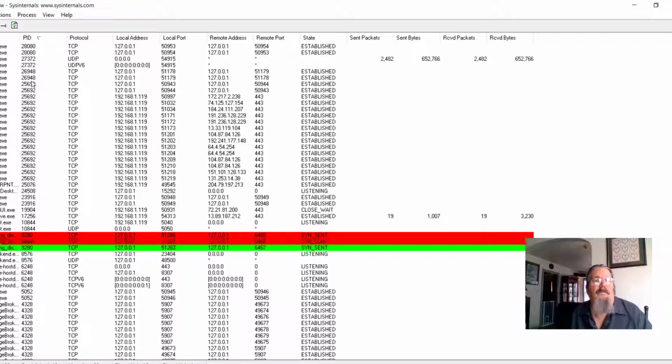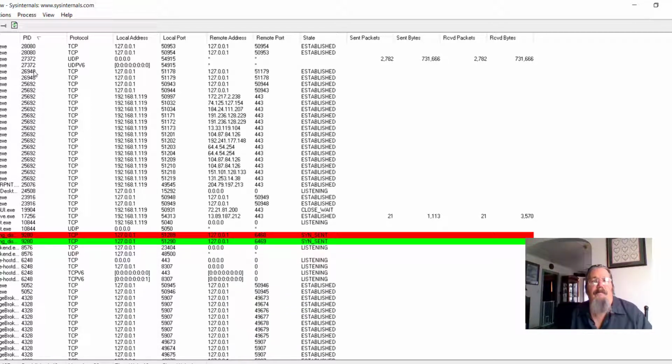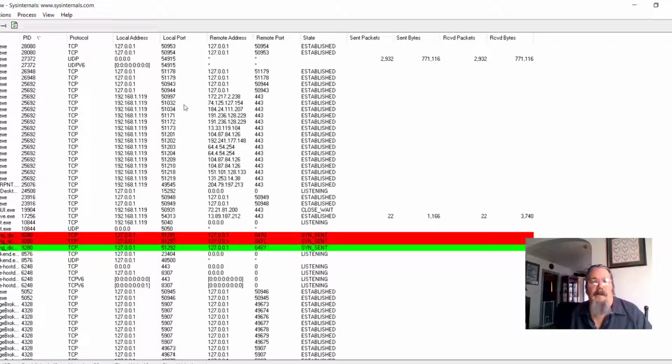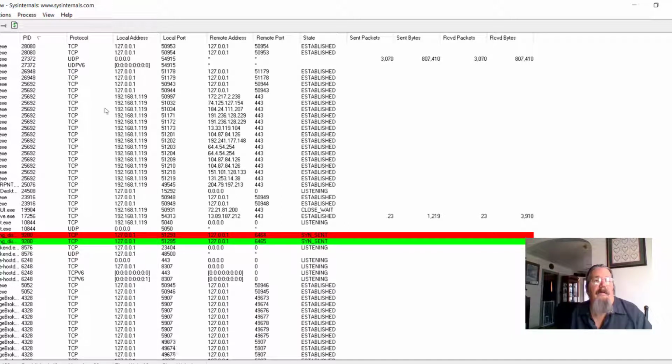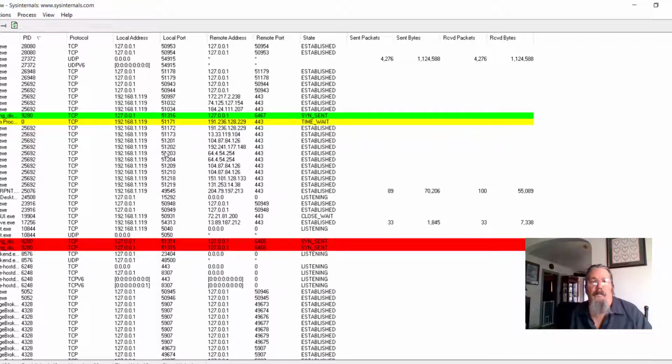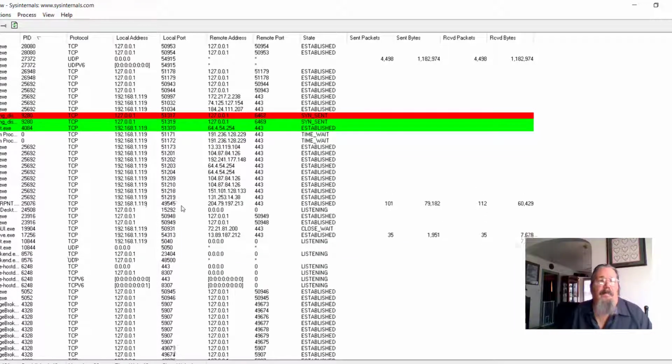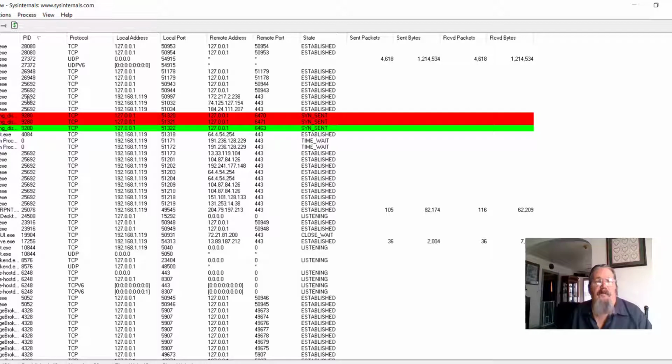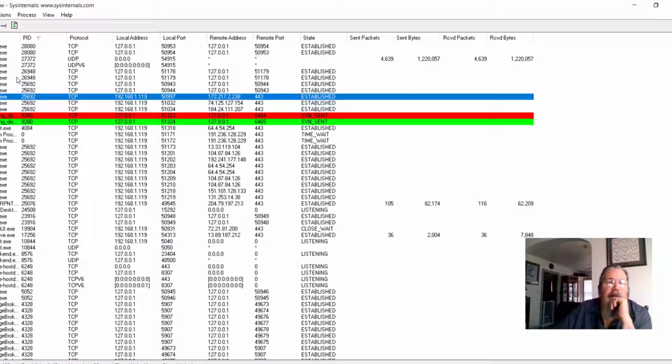One of the things that's interesting is I've got multiple sites open here. Notice that the local ports are all different. That's how it keeps track: even though the ports on the server side are the same, the local ports are dynamically generated.